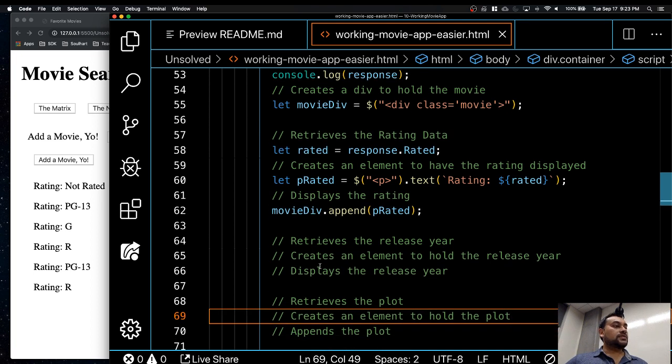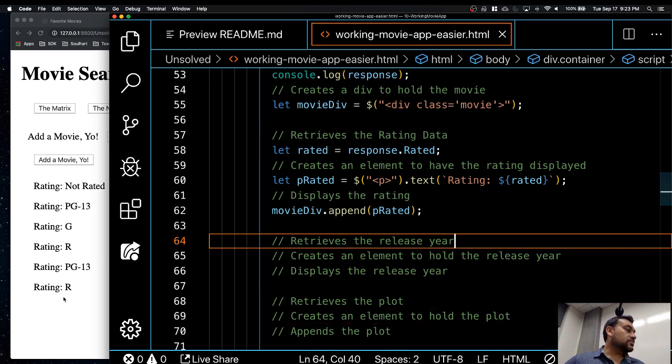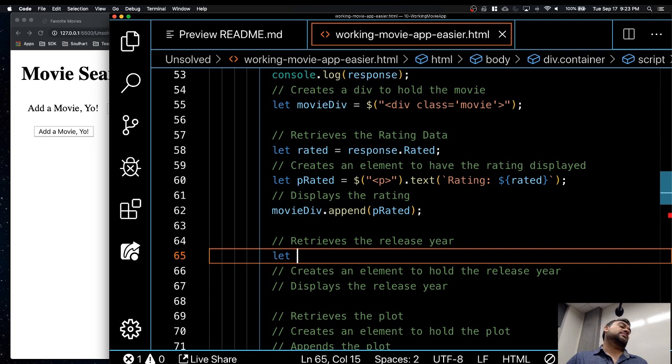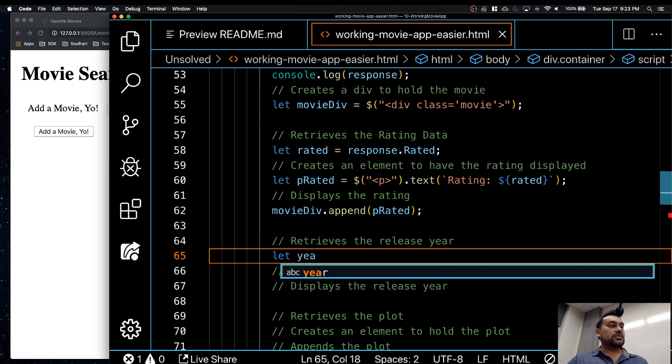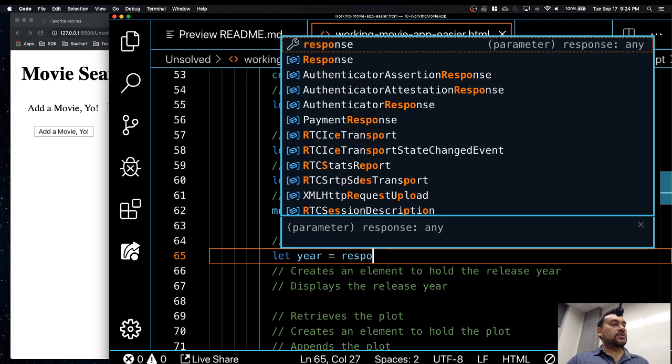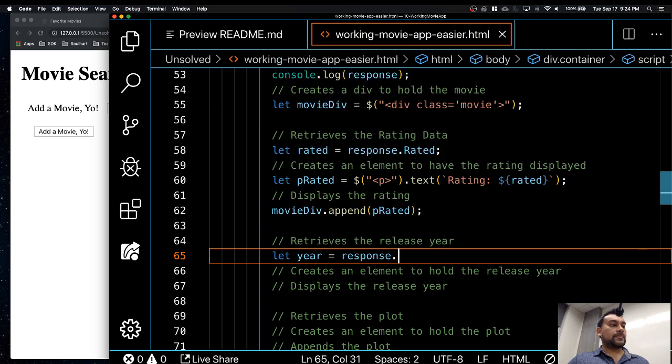Okay. Same thing with the next one. Does anybody know what's the property for year? I don't want to look at my console again. Response dot what? Dot what? Release? Release. That's it? Okay.